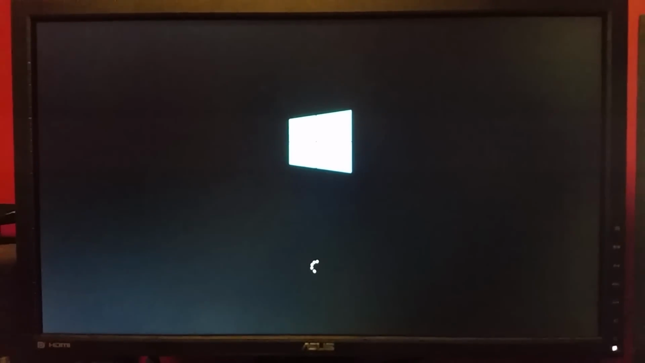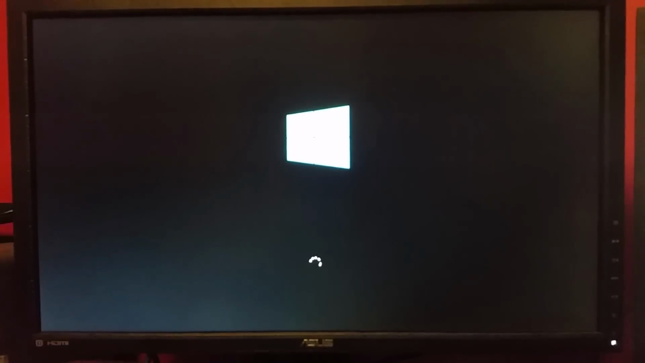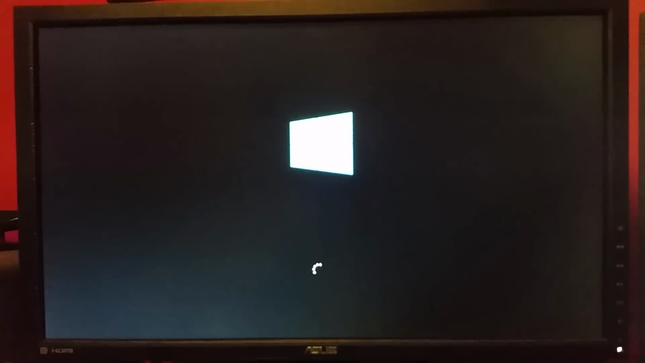the Windows screen will show up on your display, and it seems to take an awfully long time to come up. You'll see the familiar circle come up. There we go. Something's being processed. And then it seems to just go black for a while.